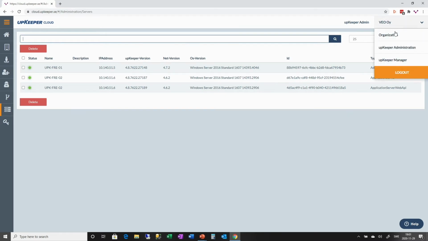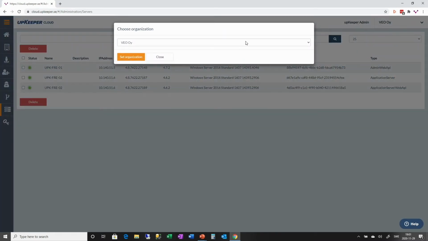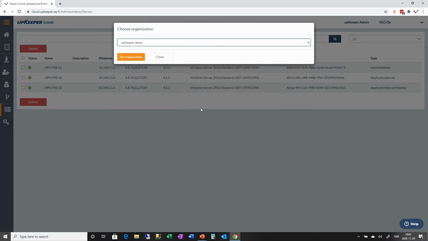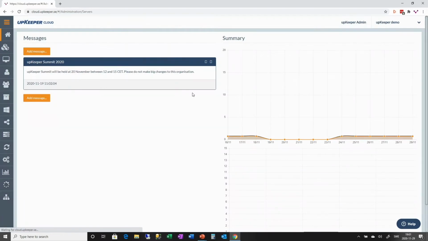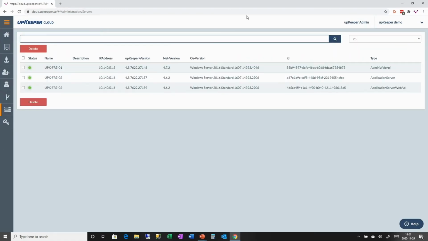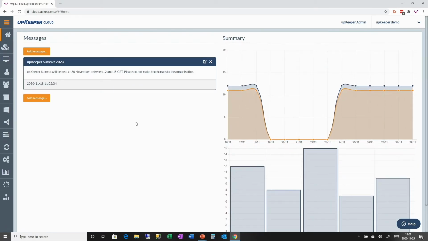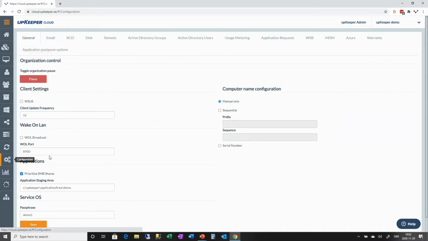So let's go into an organization. We will change to our upKeeper demo environment and go to the management part of that. We have also had a request for a long time to be able to distribute files from cloud shares. So in this version we have addressed that, and we have added our first share type, and it's OneDrive that we have added.